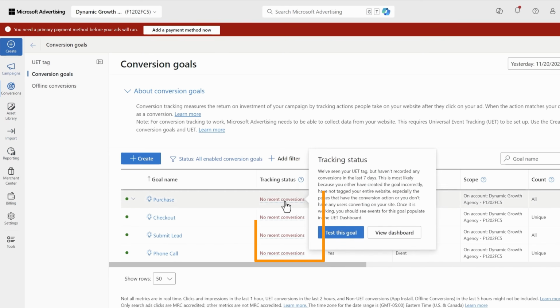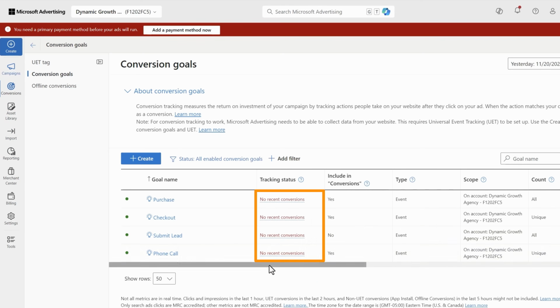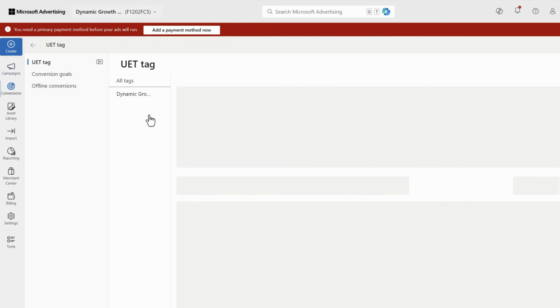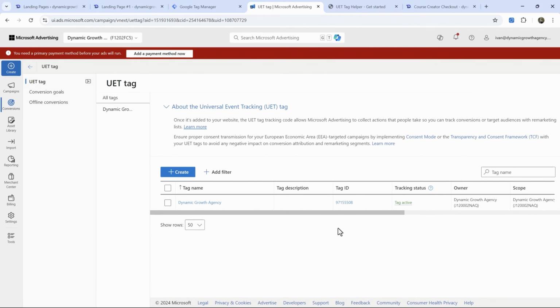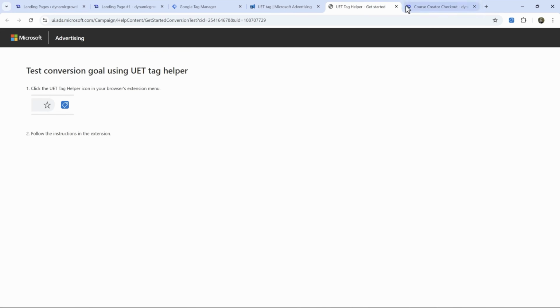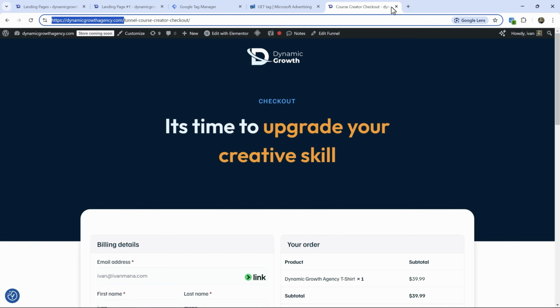And by the way, you should see your tags and your conversions now say no recent conversions, which means that your tag is active. And if you go to UET tag, it should say active. So if you wait up to 24 hours after doing exactly what I'm showing you here, then this should work for you. Now let's just come in here and close out of everything we don't need.